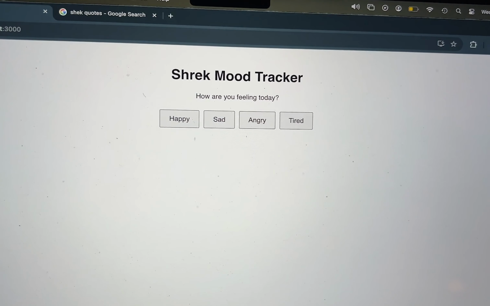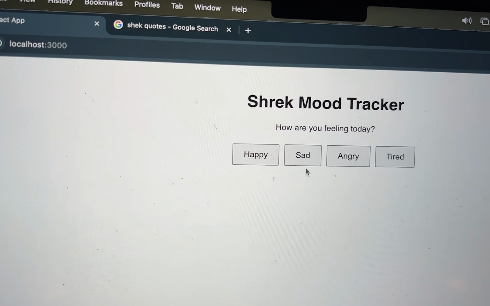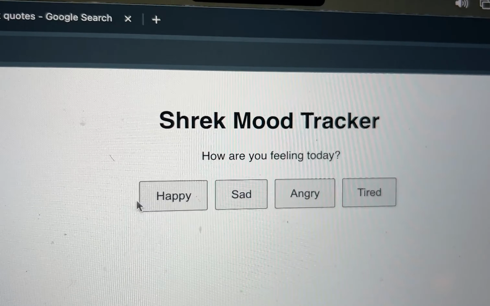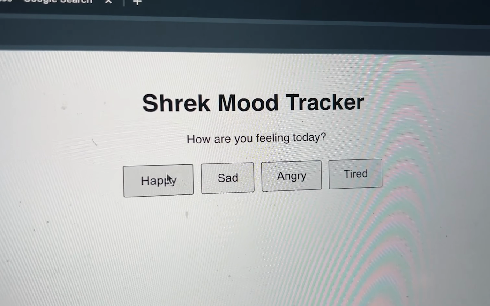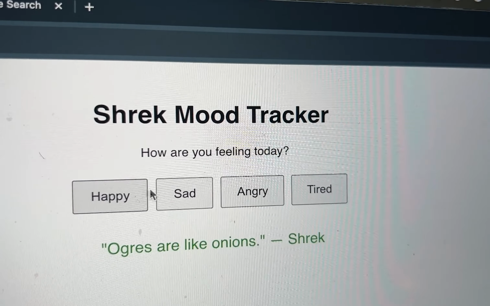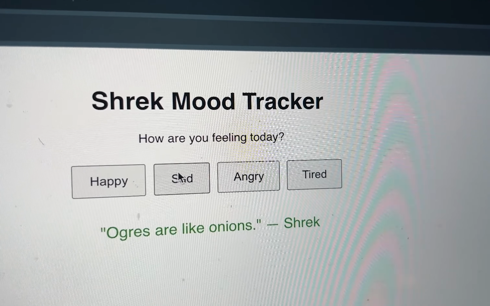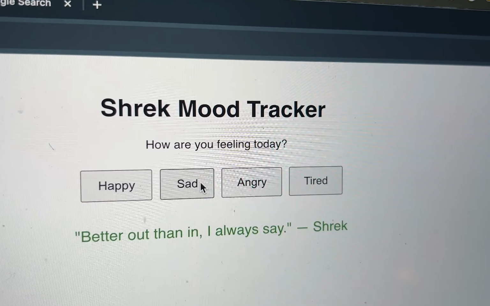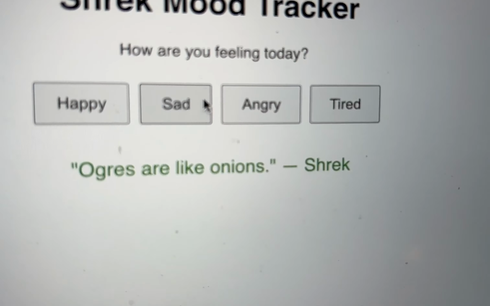Okay, so quick update. It's currently 9:15, so I have about 45 minutes left. And let me show you what I have real quick. Okay, so this is what I have so far. Shrek mood tracker. How are you feeling today? Happy, sad, angry, or tired? So 3 buttons here. So this is something interactive. So that's one part down. There you go. Sad. And depending on which you click on, you get a different sick quote. Wow.